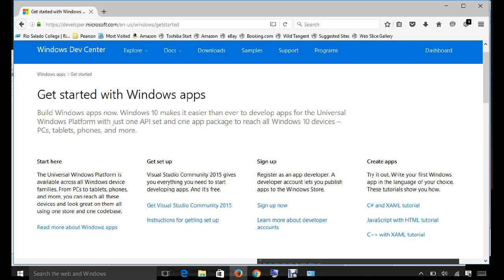So those are the main steps: make sure you have a good enough processor, make sure you have the right version of Windows, make sure Hyper-V is installed, download Visual Studio, and make sure you get with it the Windows SDK package, and you get the emulators downloaded. That's it for this video.